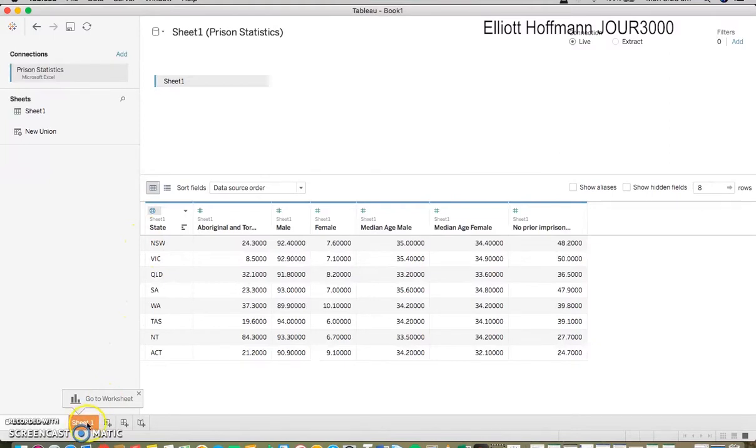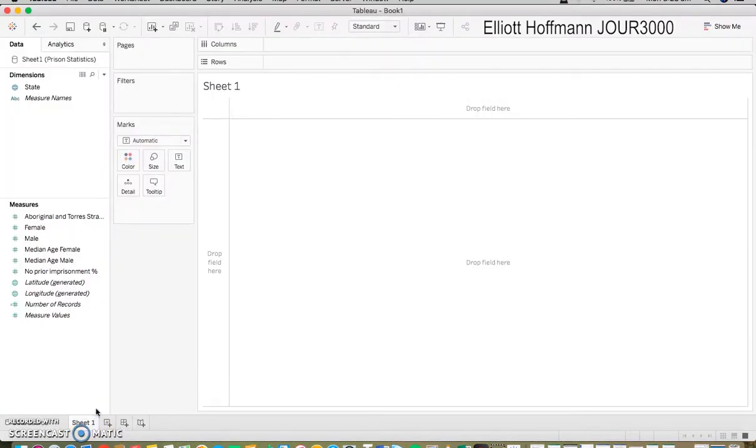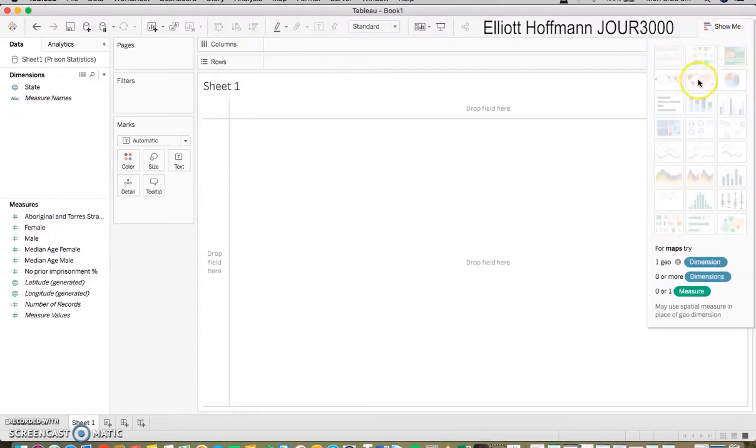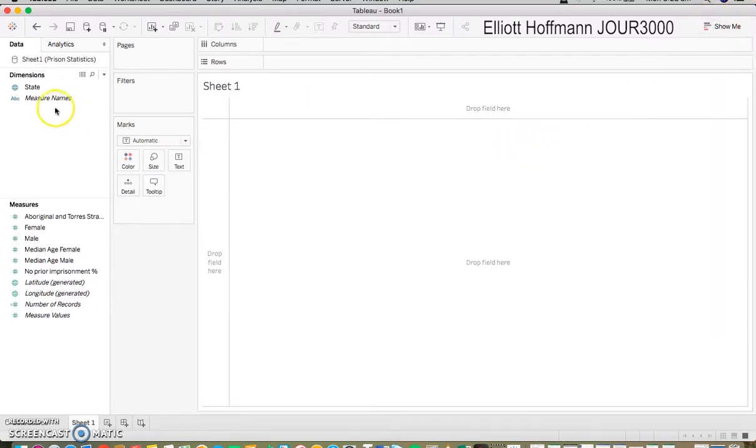So we'll just click down here, sheet 1, which is our worksheet. Had a few issues there clicking on the worksheet, but that's okay. Okay, and we'll start off with a choropleth map. So we'll click Show Me here. And if we just hover over this, we can see that we need one geo dimension and then 0 or 1 measure. So we'll start off with our geo dimension.